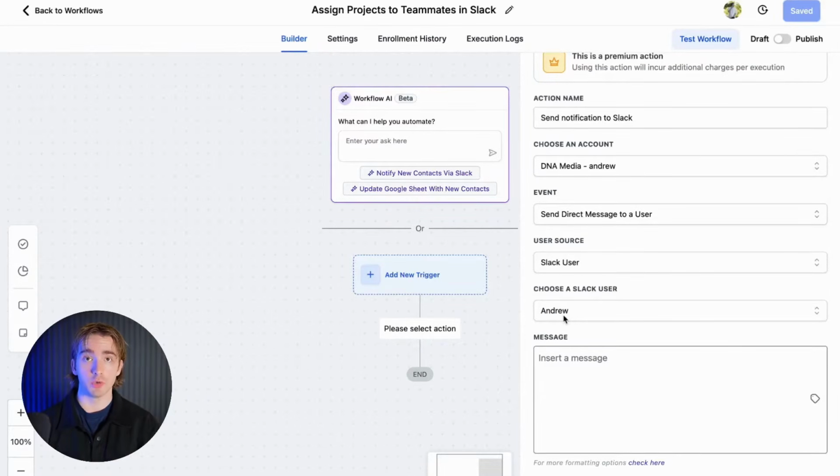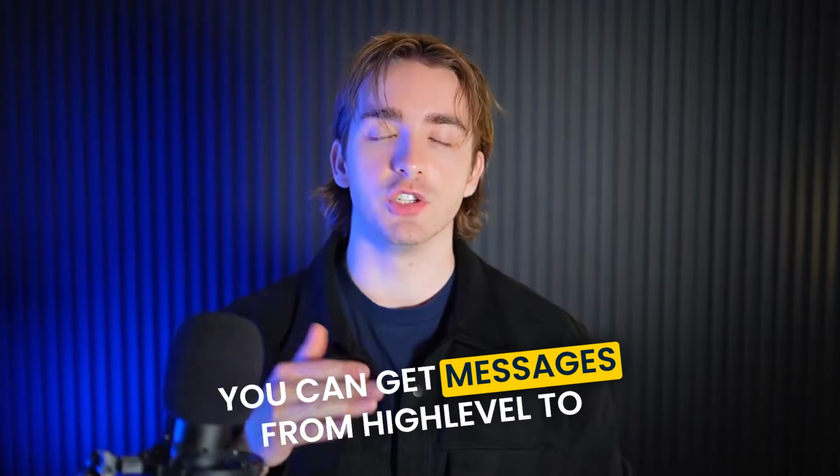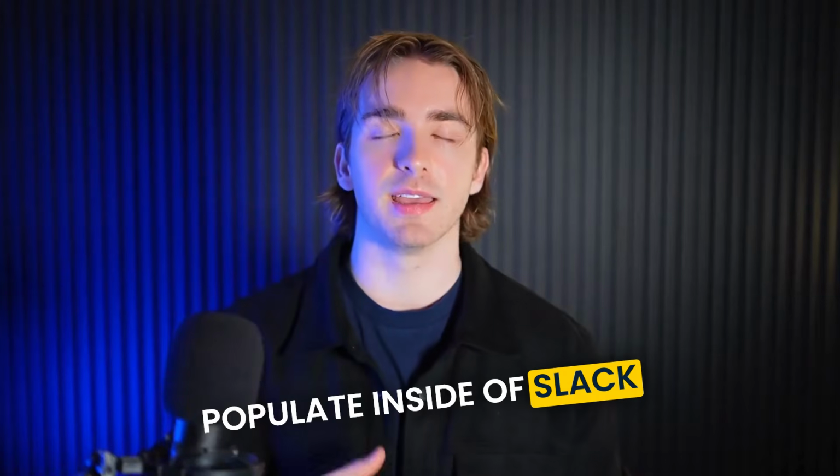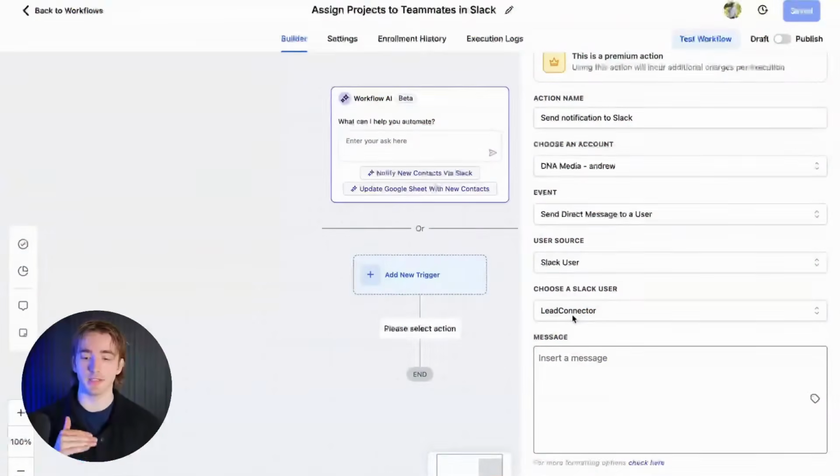Now, keep in mind also when you go to this list, you will also be able to see a lead connector user. Now, this user is the internal high-level user that essentially gets added to your Slack. So you can send things like notifications and tracking things to that user itself. So it's kind of going to send a message to itself, but this way you can get messages from HighLevel to populate inside of Slack. If you have a routine where you're actually getting in Slack consistently, you just need to get information out of HighLevel into Slack, you can do that.